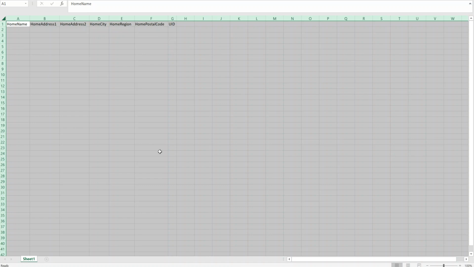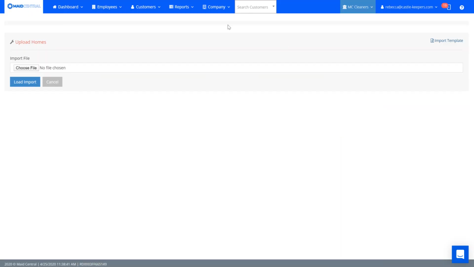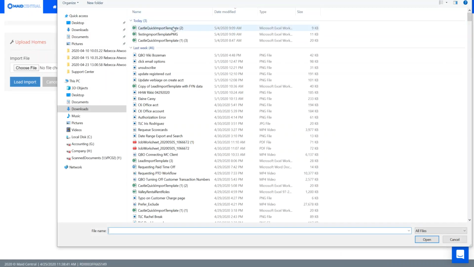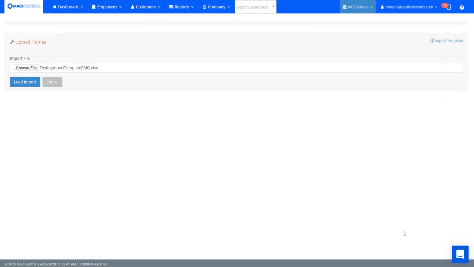So once you download this, you can then go back, and now I can import it. So I'm going to choose the import. It's going to be the one that I just updated, my testing import spreadsheet. And I'm going to go ahead and load the import.